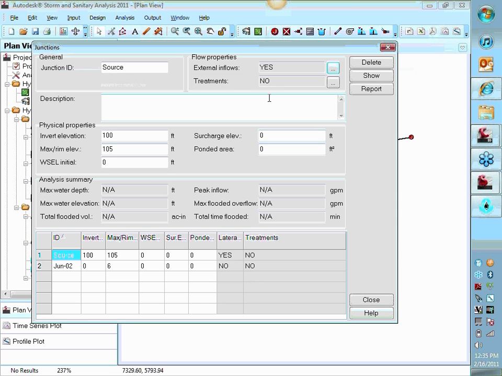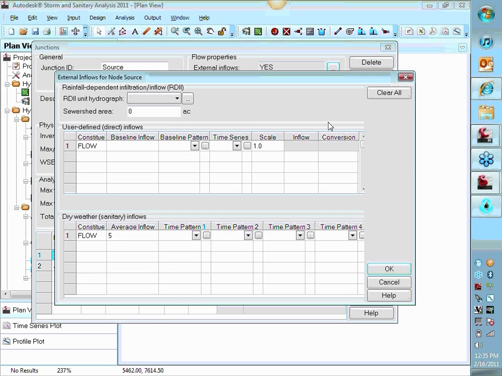Wow, I have my flow in there. So let me back up. If I do an average inflow of 5 gallons per minute, that's just going to be 5 gallons per minute every minute, just straight in.